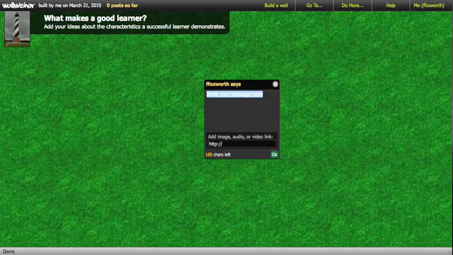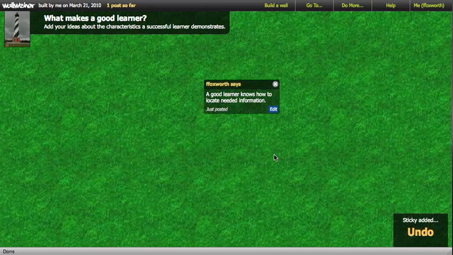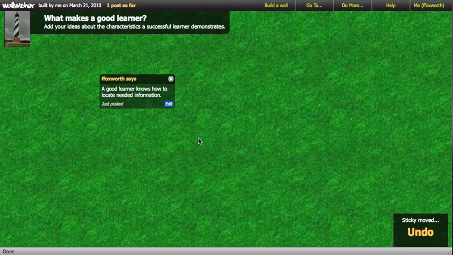Then I'm going to write a message here about a good learner. A good learner knows how to locate needed information. You also have an option down here that you can add image, audio, or a video link. Then all you have to do is click OK. And you're done. These sticky notes can be moved. You can edit your sticky note. It's very simple and easy to use. Enjoy Wallwisher.